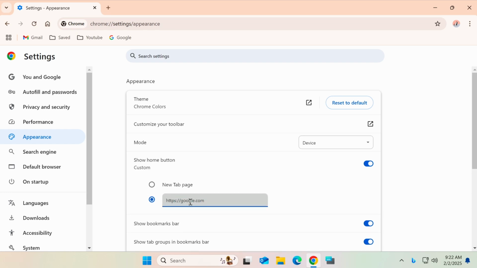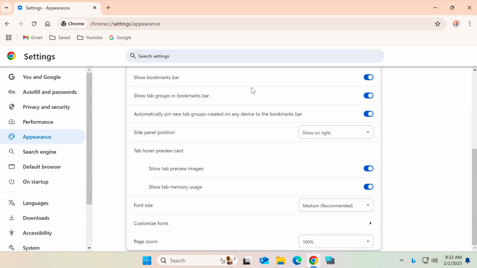And that's it! Now you know how to set a homepage in Google Chrome. I hope this tip makes your browsing experience more convenient.